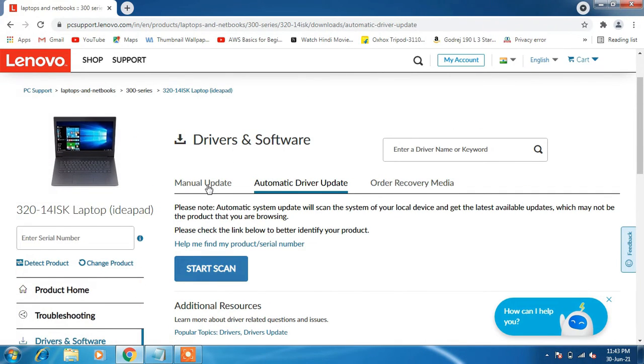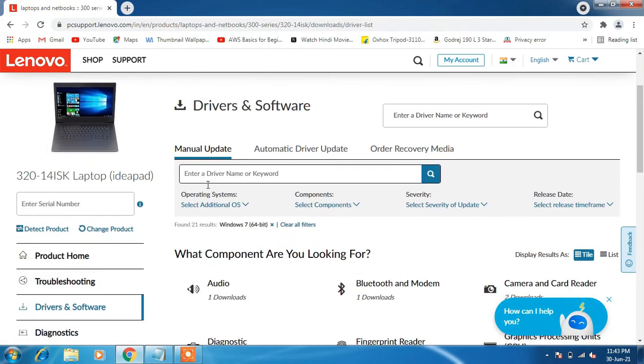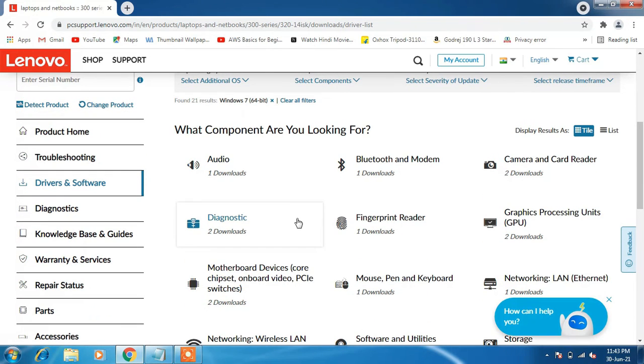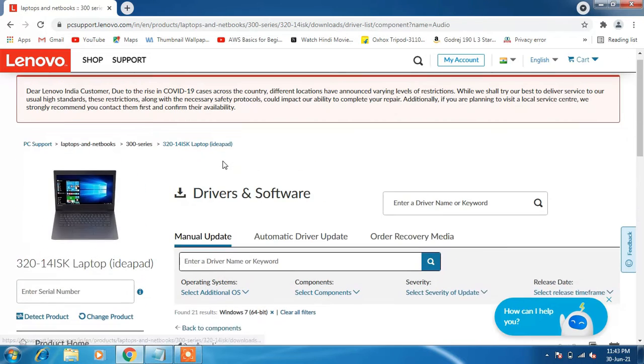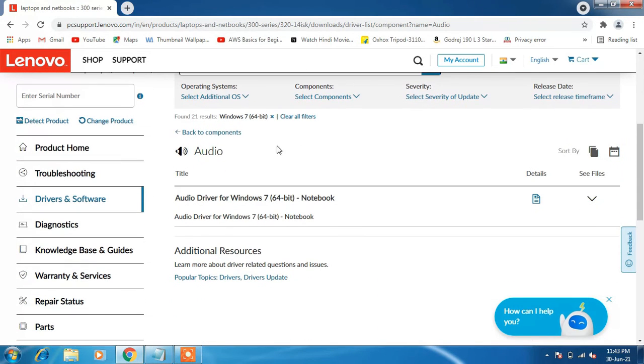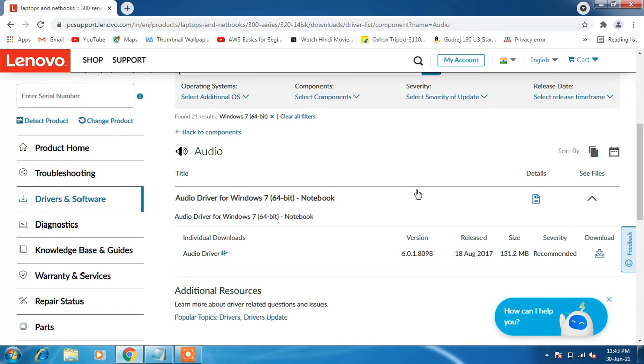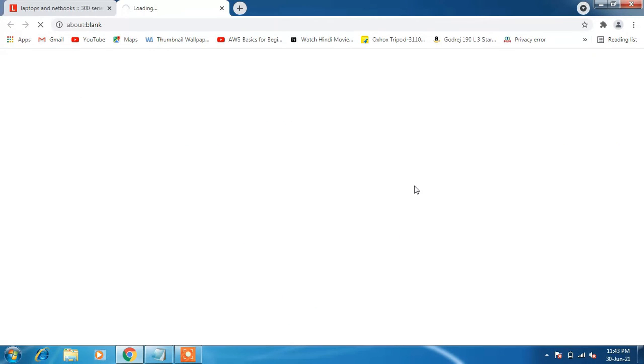Just click on this tab, manual update. And now you can see this option, audio. Just click on it. So here is our audio driver. Just click on this arrow icon to expand it. And now just click on this download icon to download the driver.